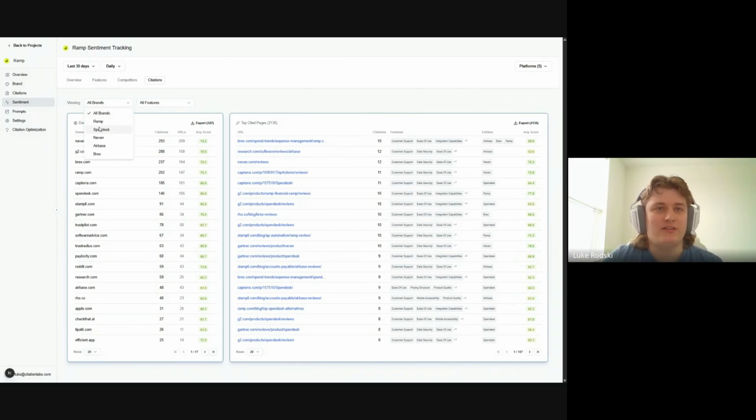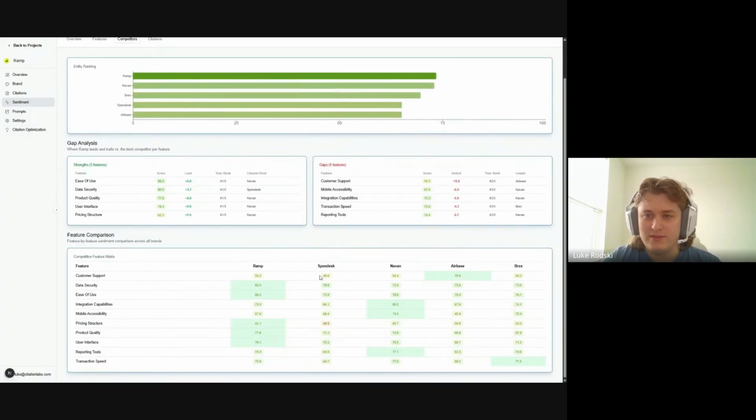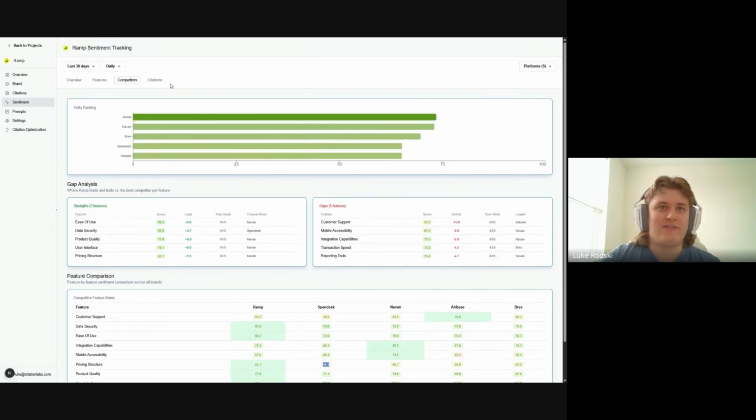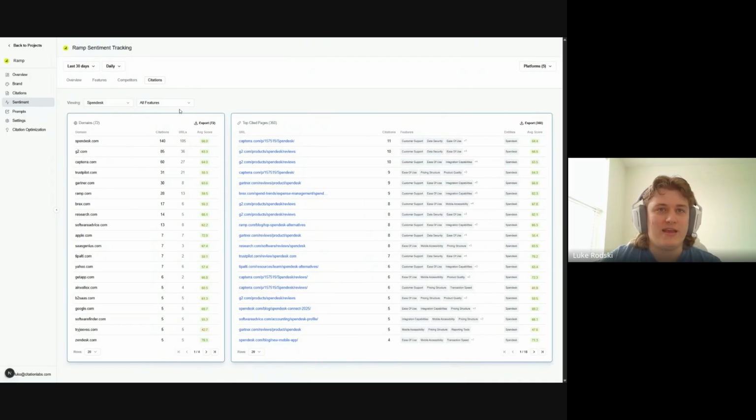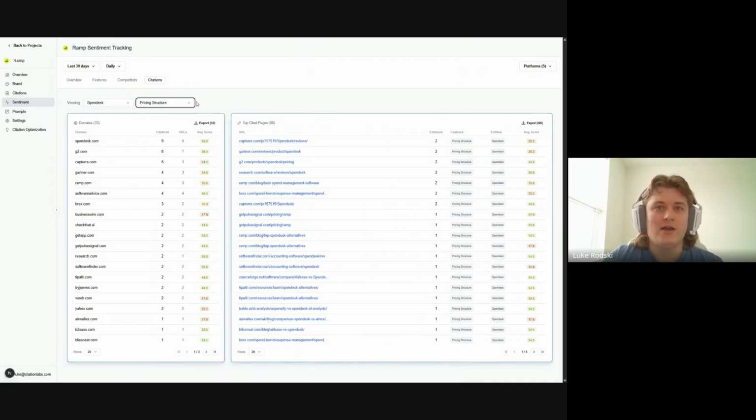Up here at the top, you can filter down to a specific brand and a specific feature. So if I come over here to the competitors table and I'll try and pick out a relatively low score, here's a 49.0, here's a 40.9, we'll use that. So this is pricing structure for Spendesk. And if I come over to citations and I pick Spendesk and pricing structure, we'll be able to isolate some of these lower scored pages, and you can do your own investigation and try and look into why this page is speaking negatively about this brand, and what can you do to impact that.